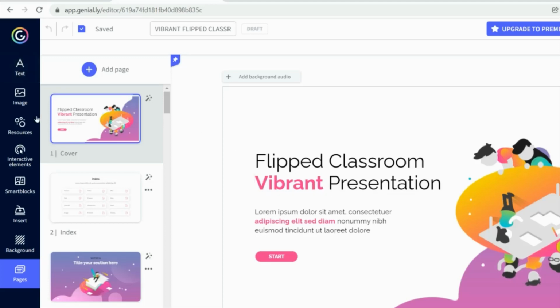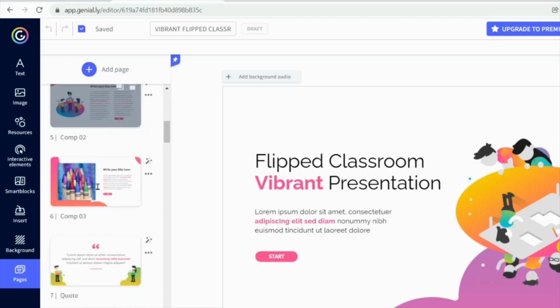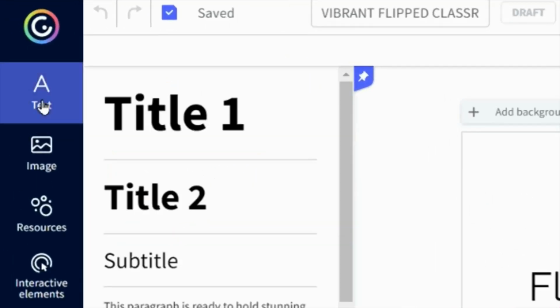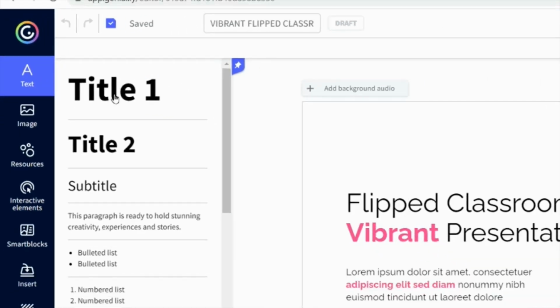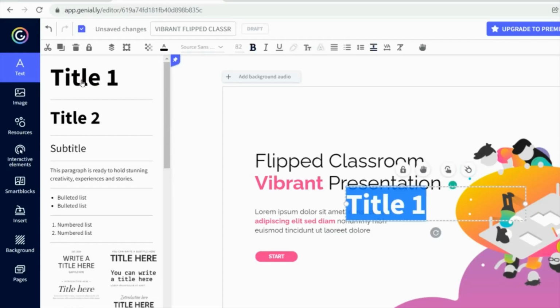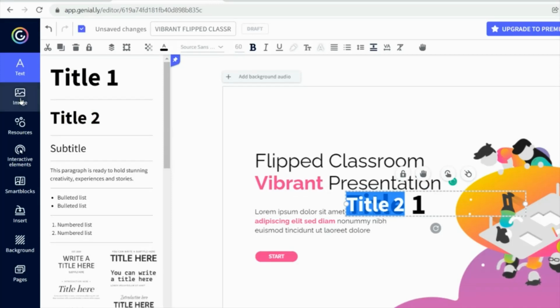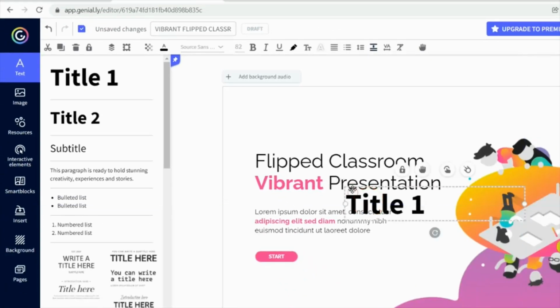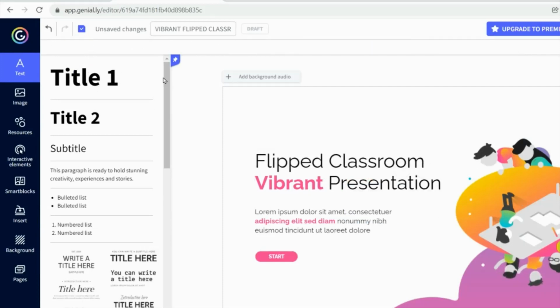At the left side you can find options. These are the slides available. Now you can edit your own content with these slides, and you can also have text. If you want to click text, this is the title, and this is the title too. If you don't want it, you can just click here and delete it. If you click this title column, you can delete it. These are the options available.